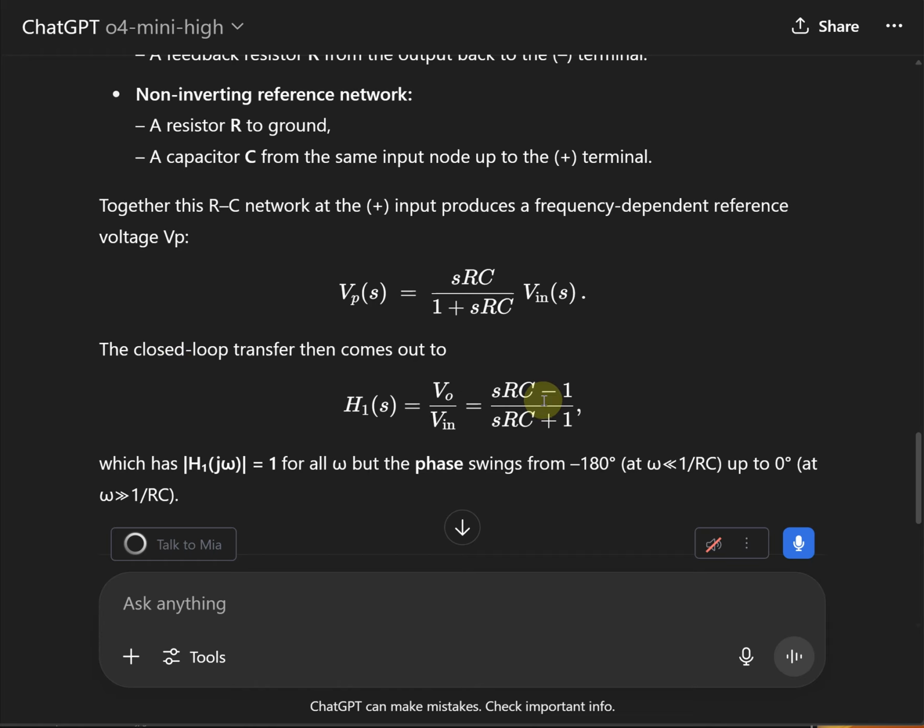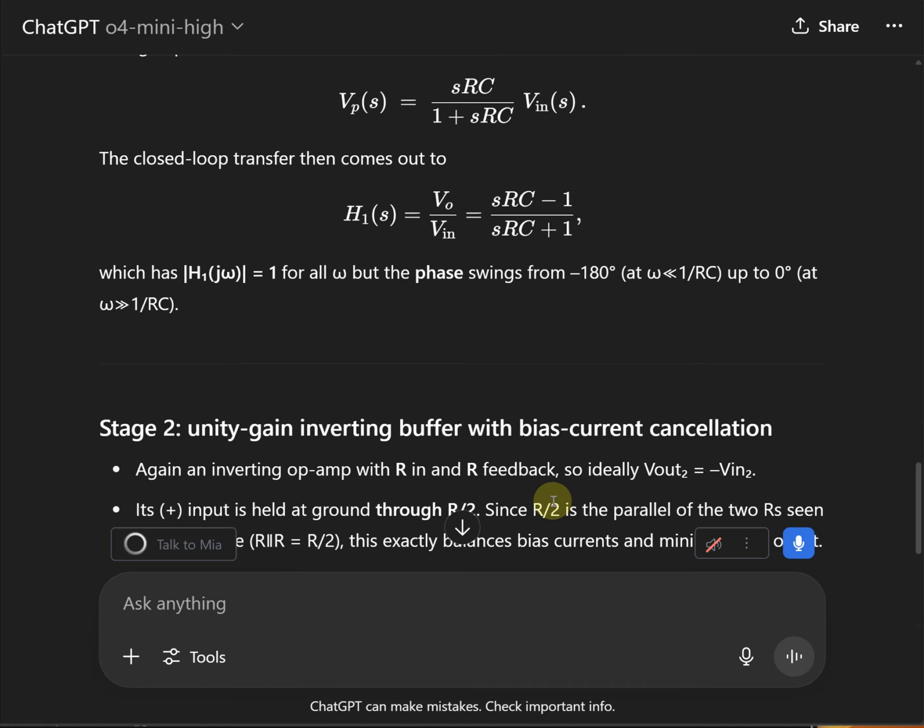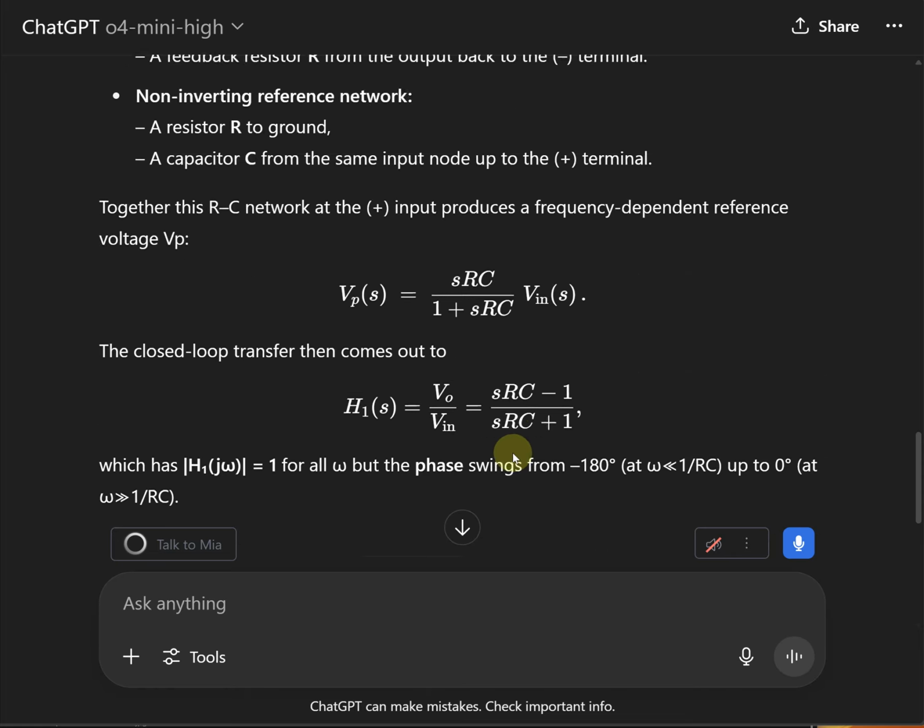And it works out the transfer function, and that's spot on. It's like (s minus 1) over (s plus 1). That's a famous non-minimum phase transfer function. You can work that out. But anyway, the phase swings from minus 180 up to 0, and that's correct if I remember right. And then, of course, that gets inverted by the second op amp. It's a little bit tricky.